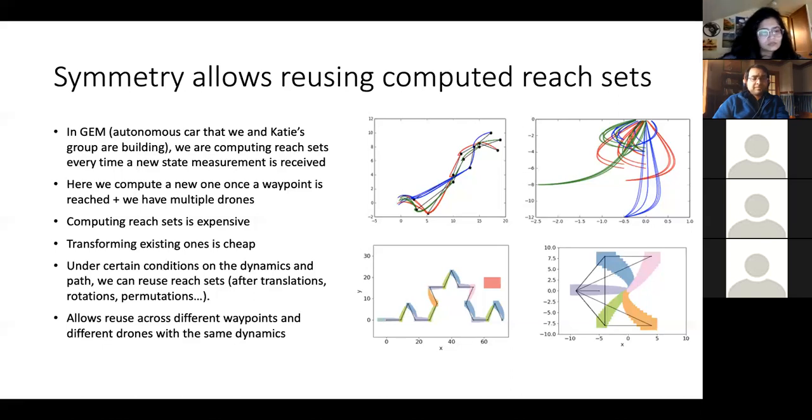And luckily, under certain conditions on the dynamics and the path that the car or the drone is passing through, we might reuse some of the reach tubes. We can just cache whatever we have, whenever we compute a reach tube, and then reuse it again whenever applicable. And here I can show the figures, where these are the paths that the three drones in the previous slide were passing through.